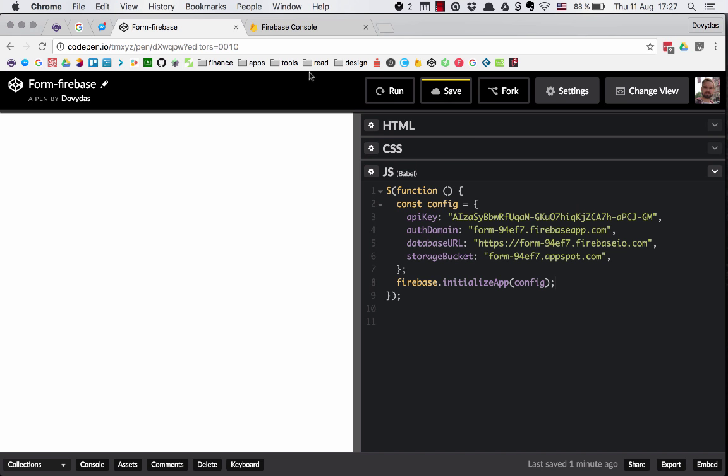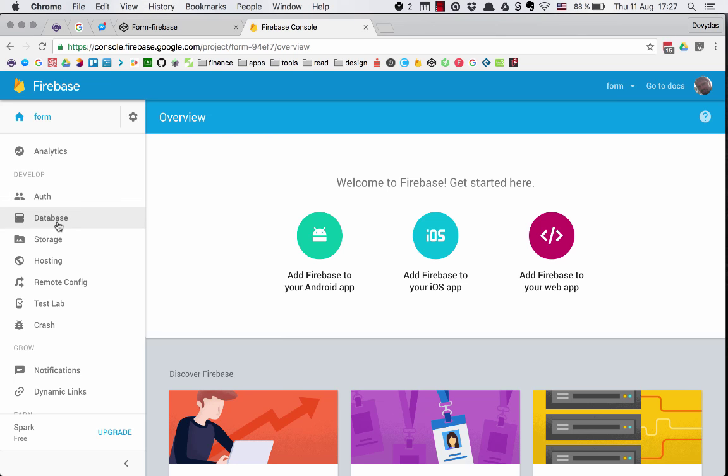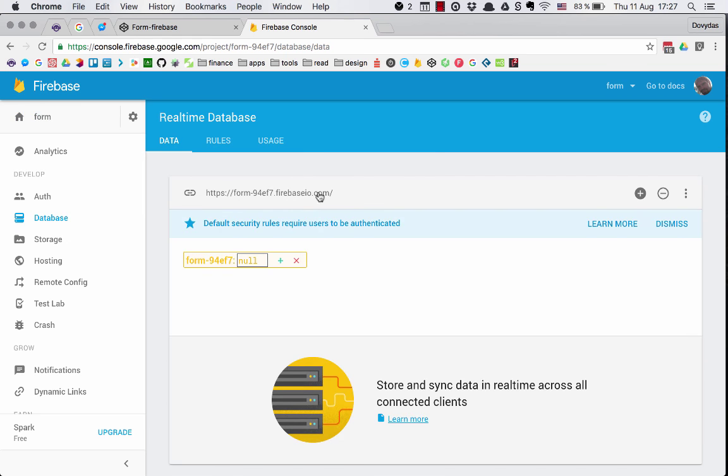Okay. So we are all done with the JavaScript console. We can close this pop-up window, and click on this database tab on the left. This is our Firebase database, and it's currently completely empty. We're not gonna add anything manually. We're just gonna use our form to populate this database.